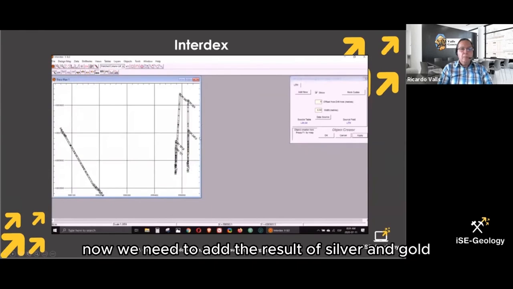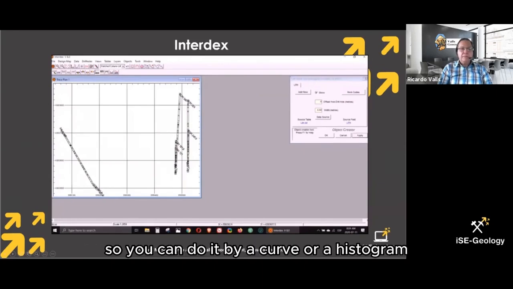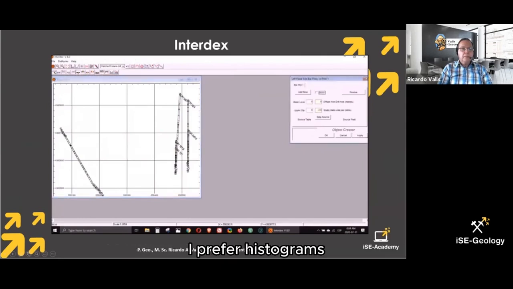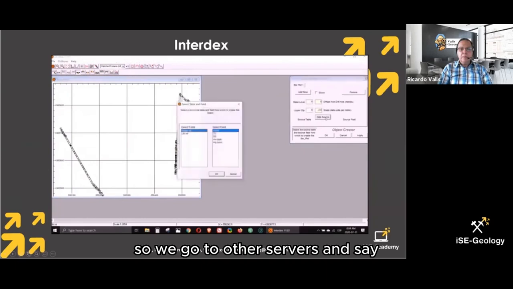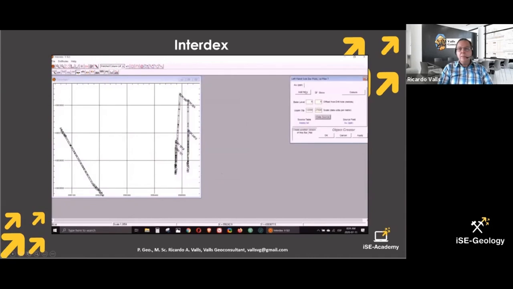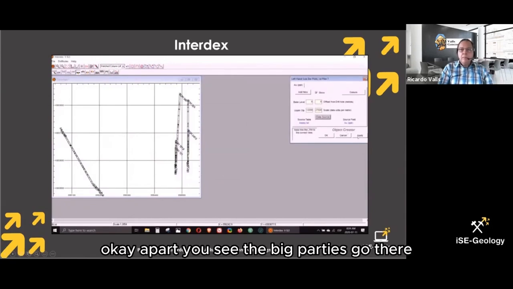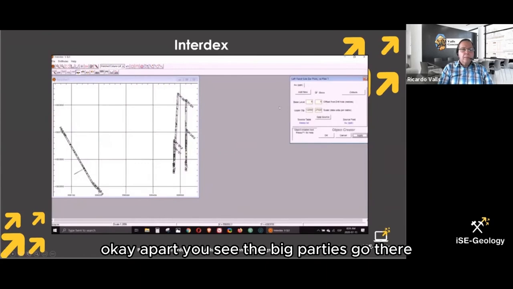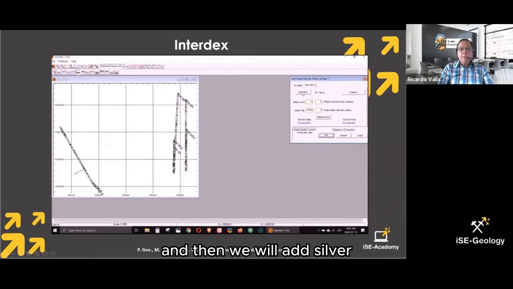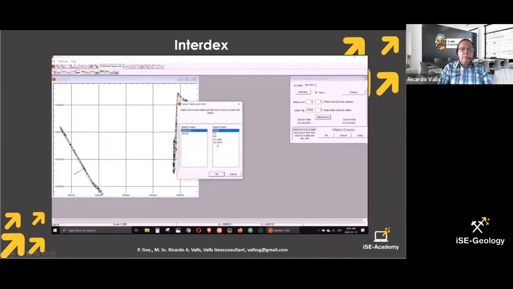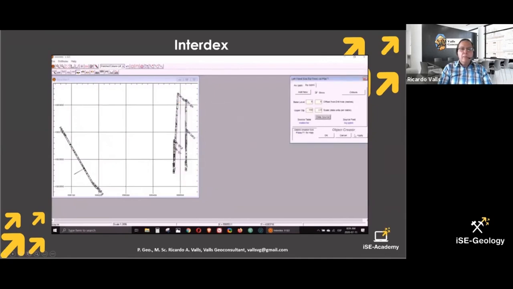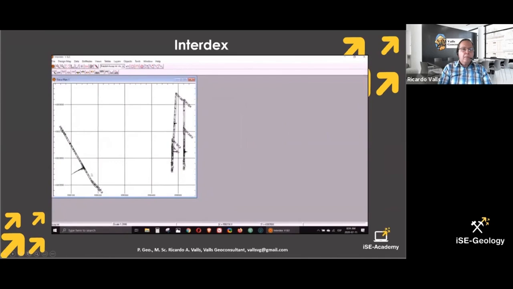Now, we need to add the results of silver and gold in order to do our resource estimation. So you can do it by a curve or a histogram. I prefer histograms. So we go to data source, assay. First, we're going to use gold. Okay. Apply. You see the big values of gold there. And then we will add silver. And we click OK. So we see the gold silver part.